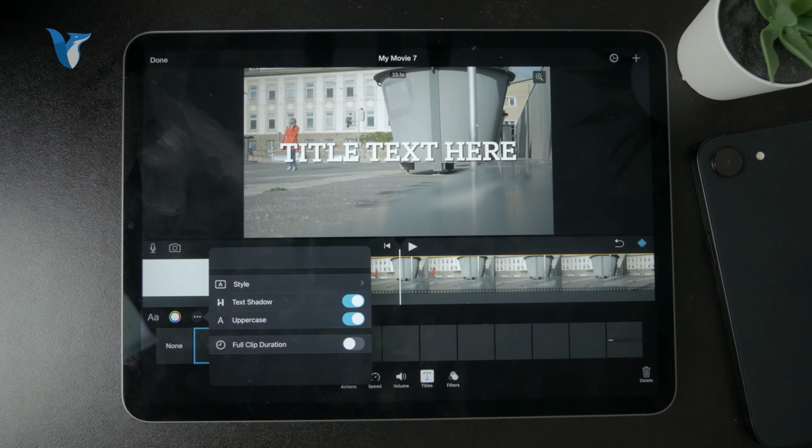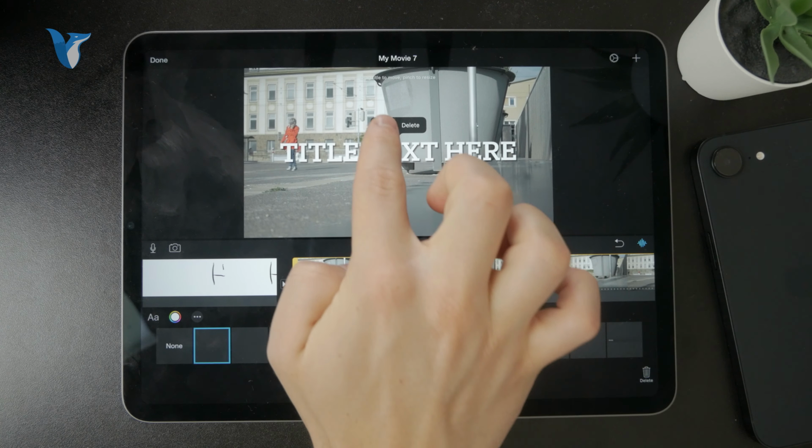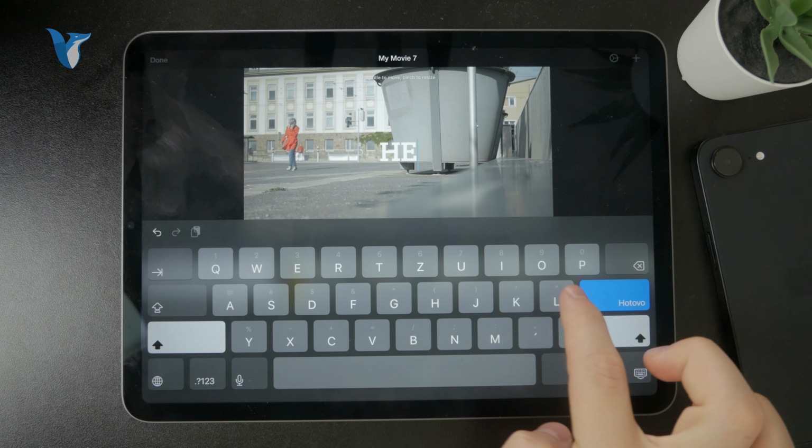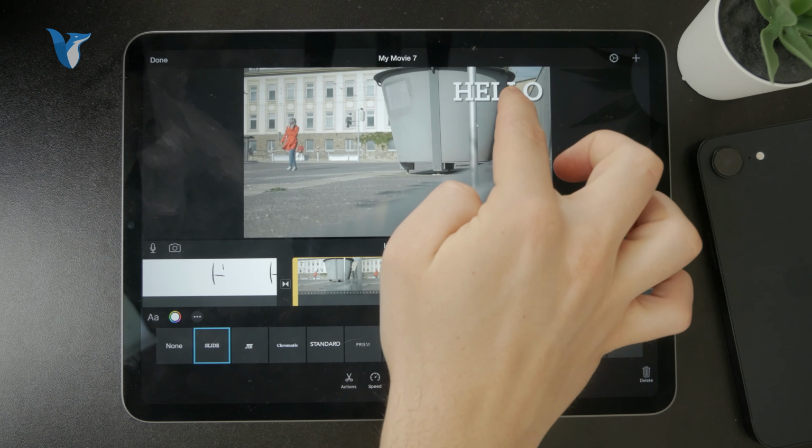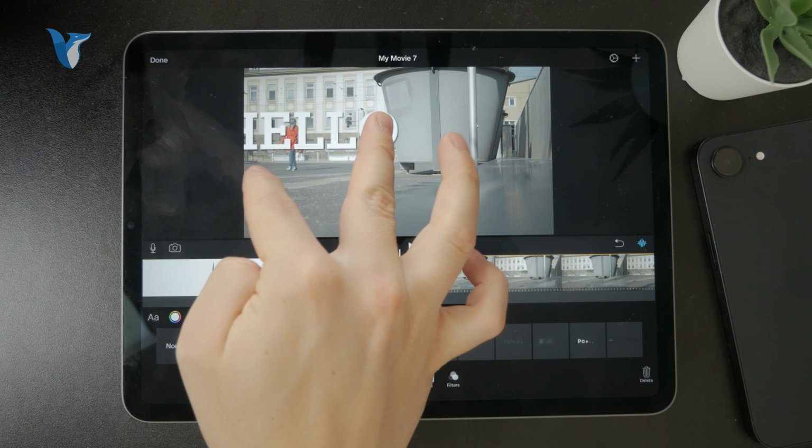But the point is that I can click on the text directly on the timeline, click on edit, type in whatever I want, and then I have the ability to just grab the little text and then drag it anywhere I want across the shot, right?